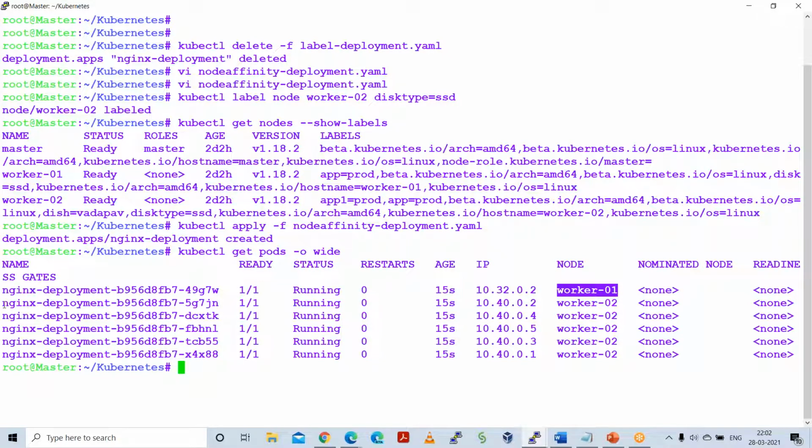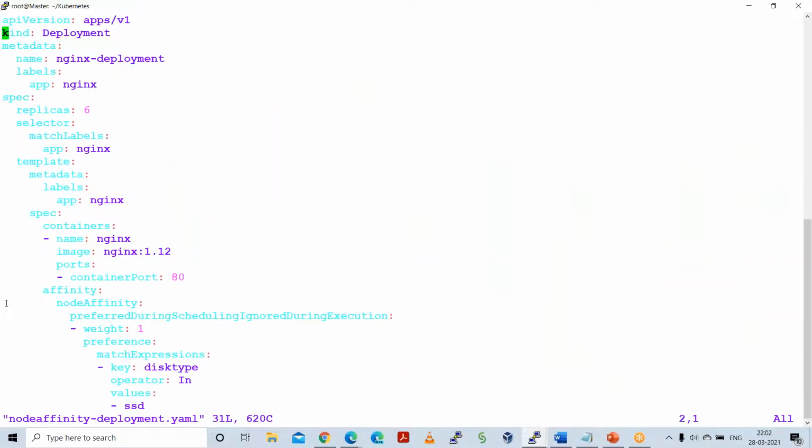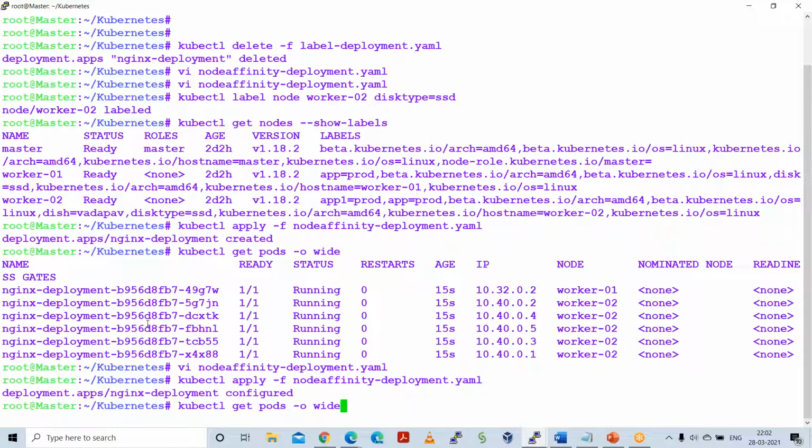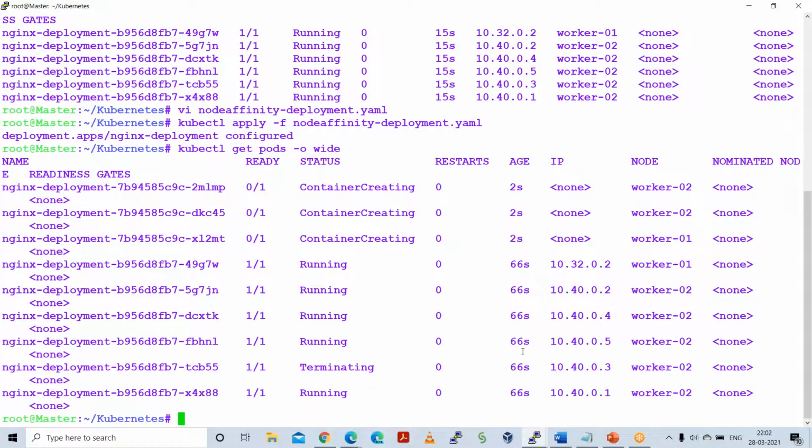Right, so this is something called preferred. Now look at this YAML file again. There is a weight called 1. So that is the number I was talking about. You can specify the weight 1, or specify the weight 100, or you can specify the weight 50. So will it make any change if I keep this as a 10 weight? Let me see what happens now. The same scenario is there, right?